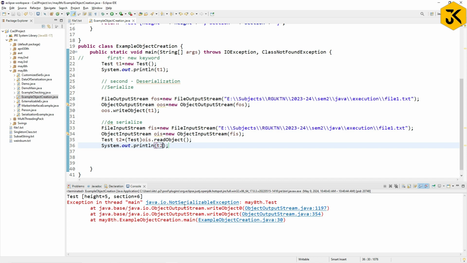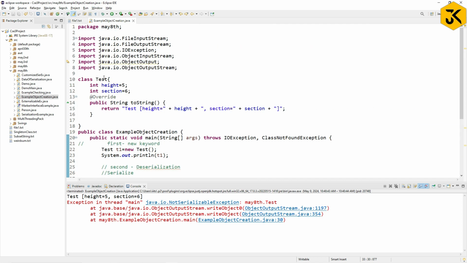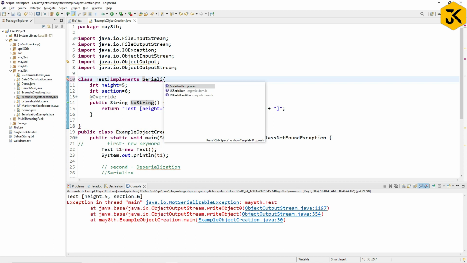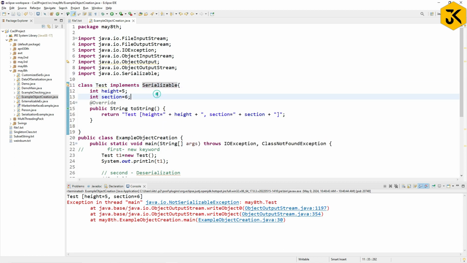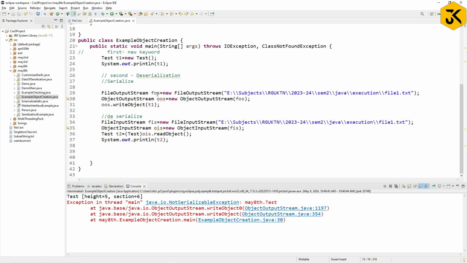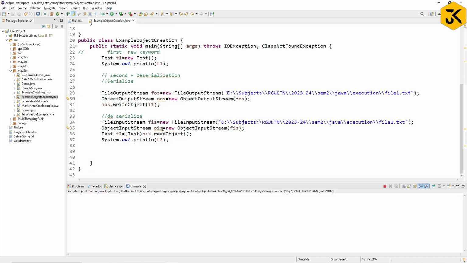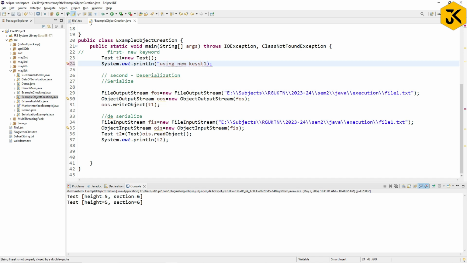It is going to show a NotSerializableException, right? While performing serialization and deserialization, you have to implement the marker interface Serializable. If you want clarity about the Serializable interface, you can go through the earlier videos. Get the answer, right? So this is using the new keyword, and this is using deserialization.